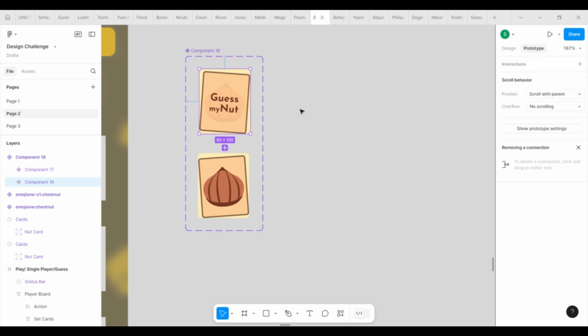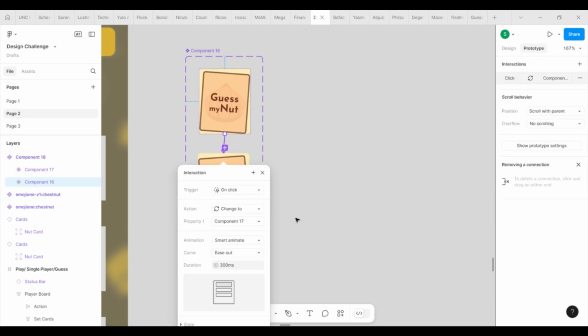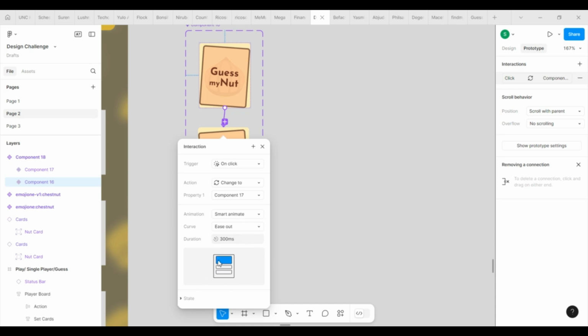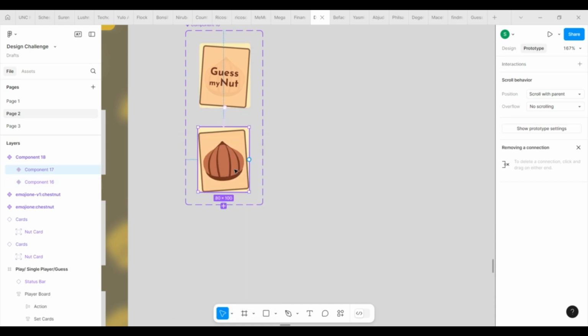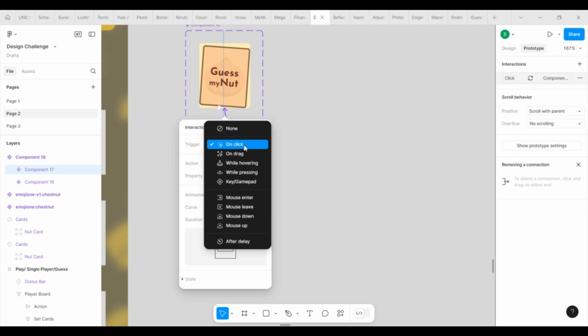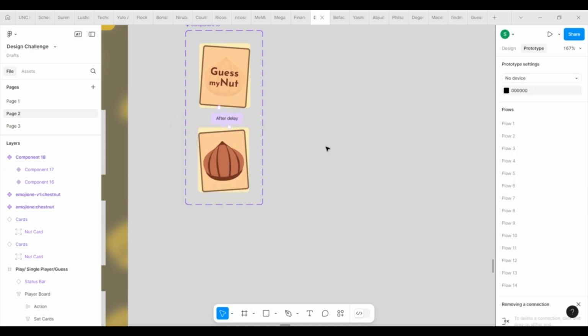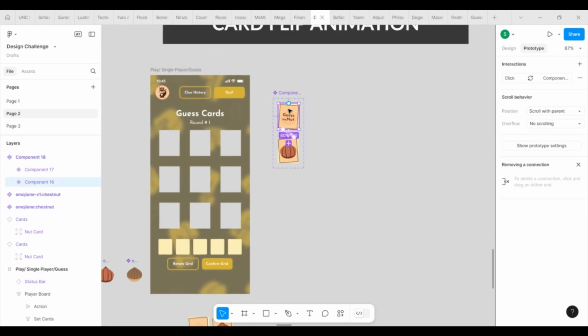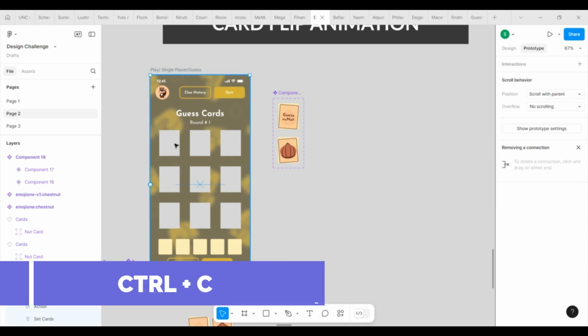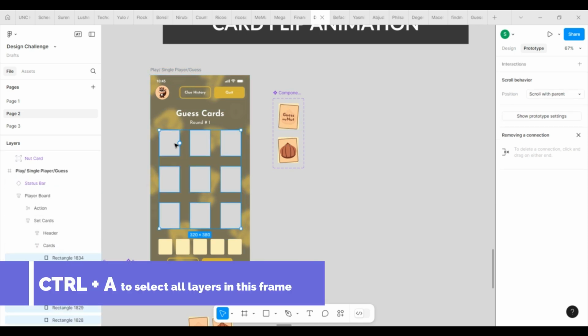Now add a prototype. I am adding a click trigger with smart animation for the first one. For the second one, I have added an after delay trigger because, as I have stated, I will add that card's flip animation for hint functionality, so I want it to flip back after a while. You can set triggers according to your requirements.